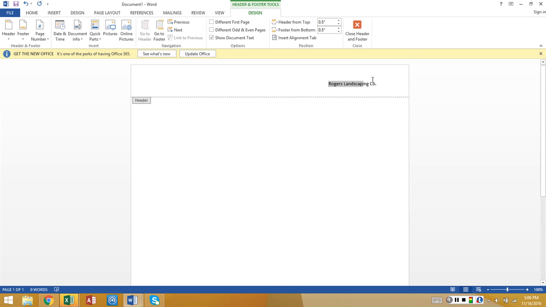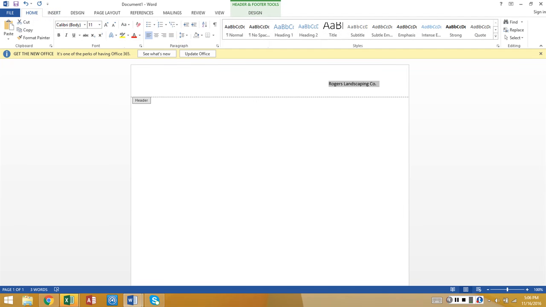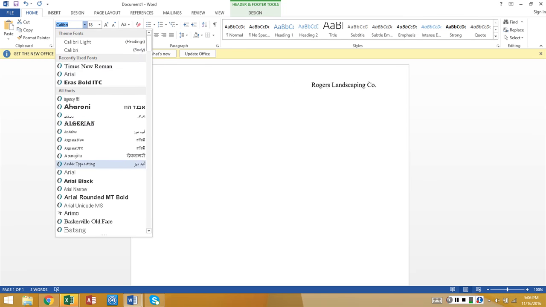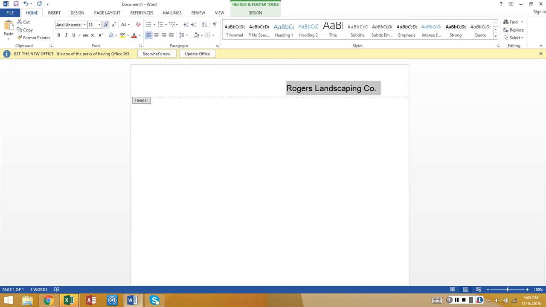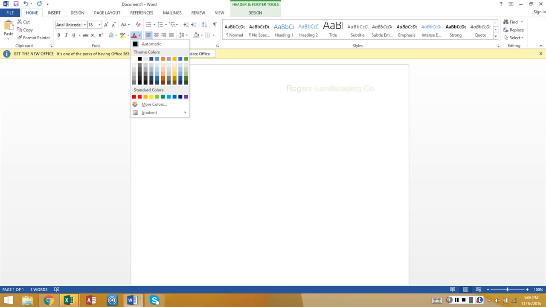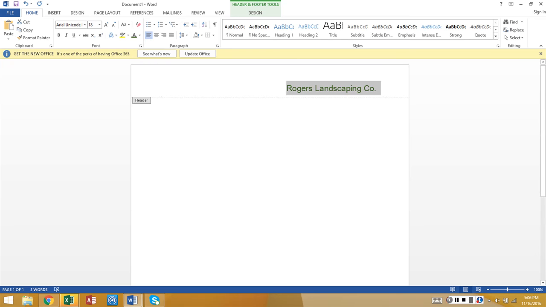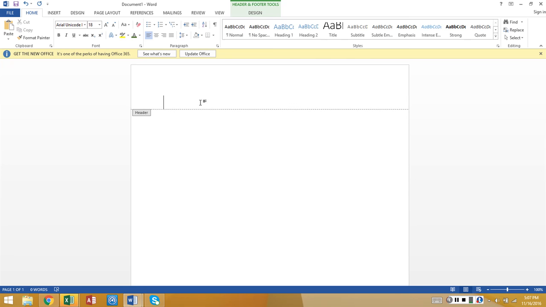And we're going to want to change the font size and the color to make it look nicer and more professional. So I'm going to change mine to decent size, 18. Change the font, make it look professional and nice. And we're going to change the color too. I'm going to make mine nice green. And to get out of this, we would simply press enter. Oops, not enter. Just click down here.